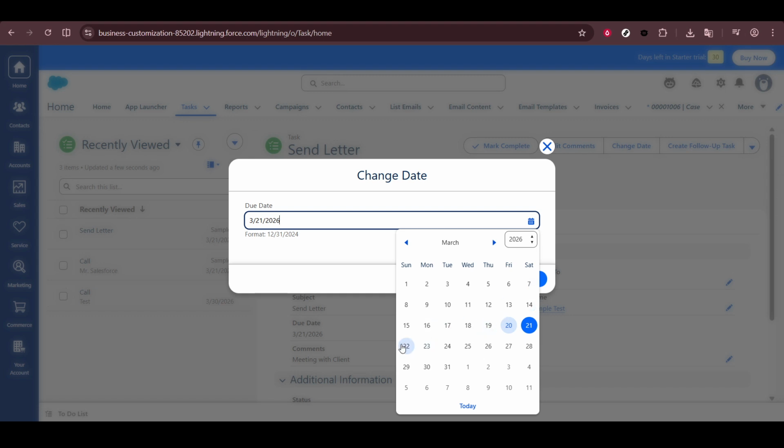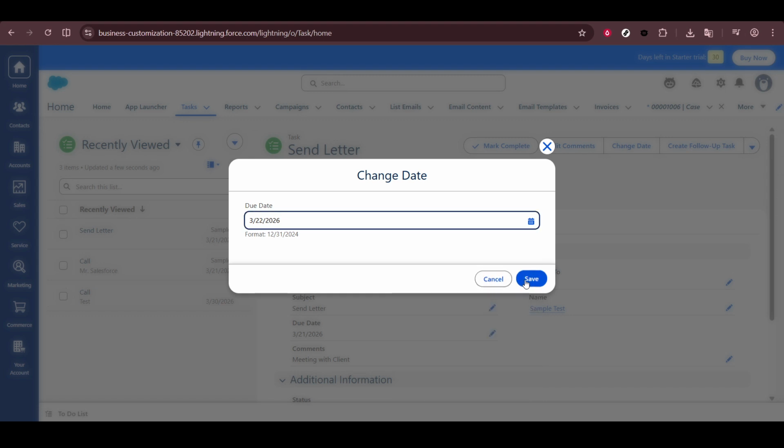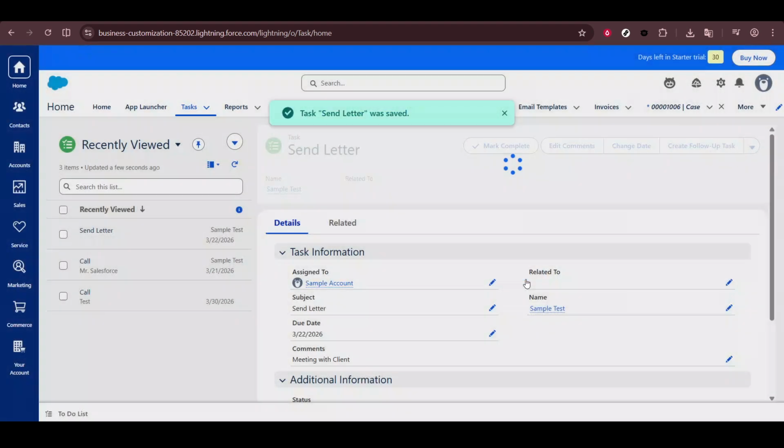Then click Save. Updating the due date instantly reschedules the reminder, keeps your task list current, and helps your Today view and list filters reflect what actually needs your attention now.